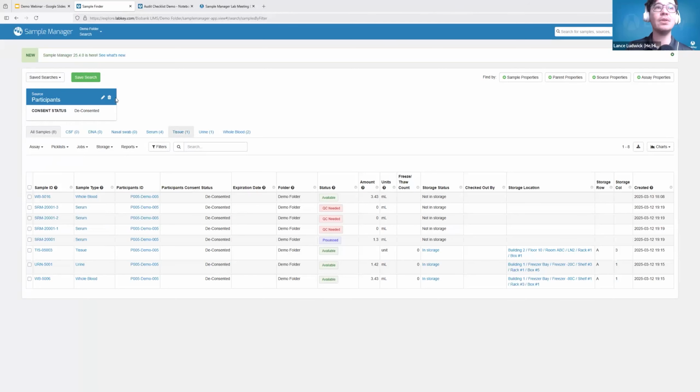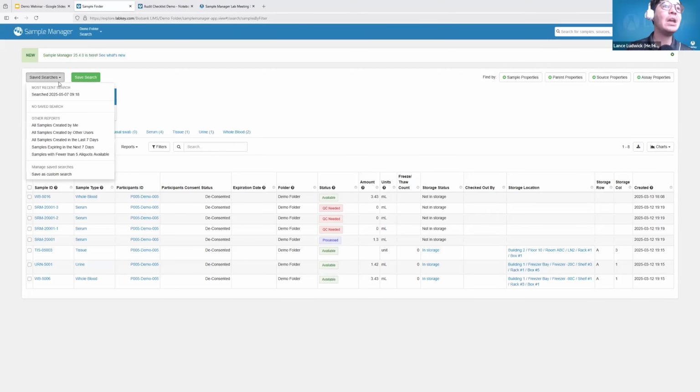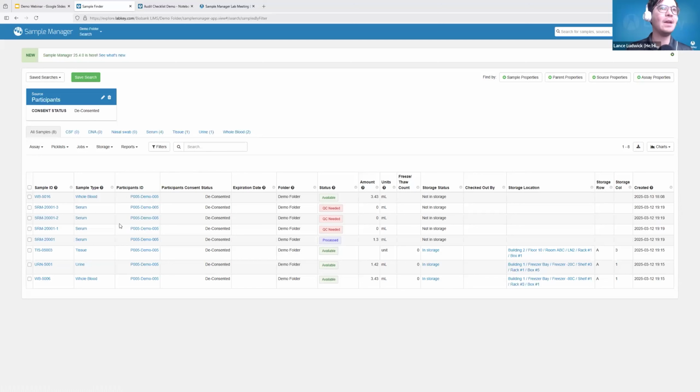But I can also search for samples that have specific test results within a certain range. So maybe I need to look for all my samples that tested positive for a certain disease, so we can make sure that we're going to be following our protocols. You can save those searches if you're going to be doing them a lot. So here I can see all of the samples that were created in the last 7 days, go through and audit them. So we do make it very easy and very powerful to kind of work through all of those samples.